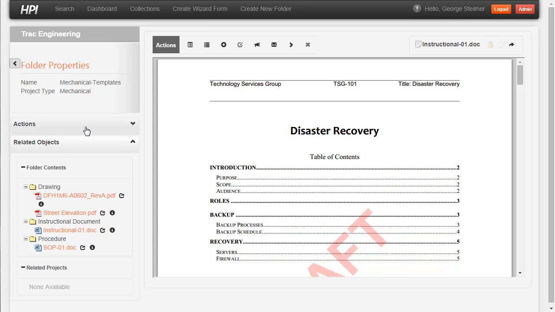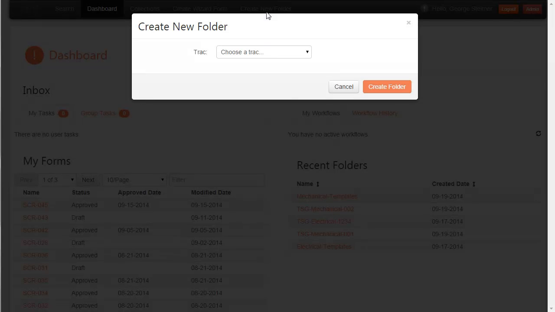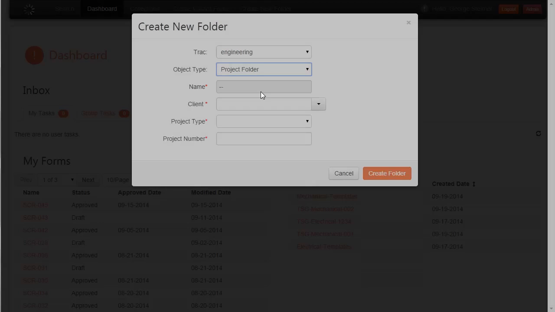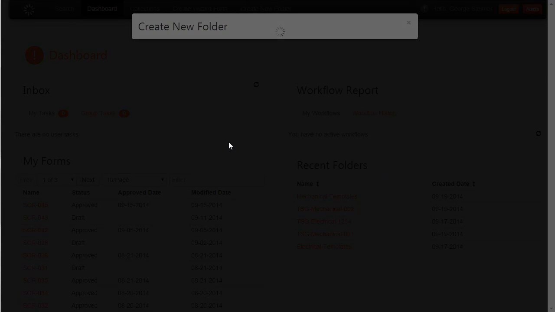are set up properly. So what I'm going to do here is, anywhere within the application, I'm just going to go ahead and create a new project folder. Here we can configure what attributes we make the user choose when they're creating a project folder, but here we just set up that we want to set the client and the project type. I'll just set the mechanical, and I'll just give it a project number as well. So we can go ahead and create the folder.